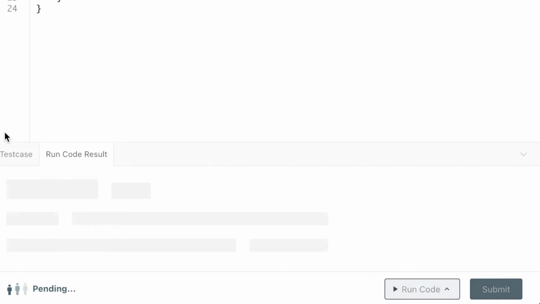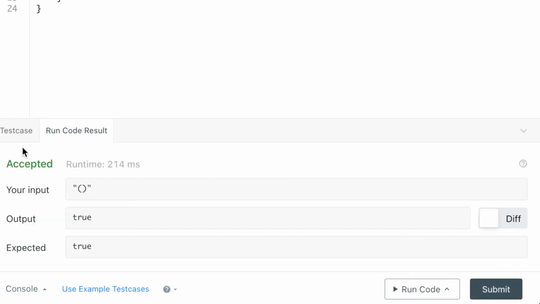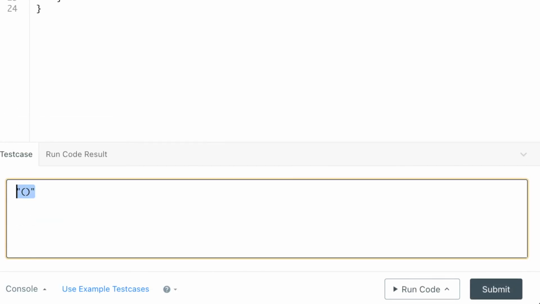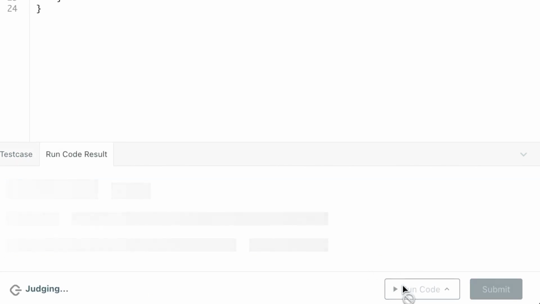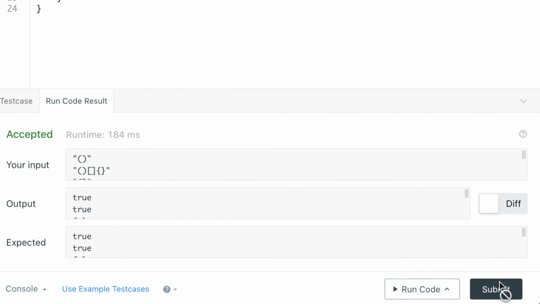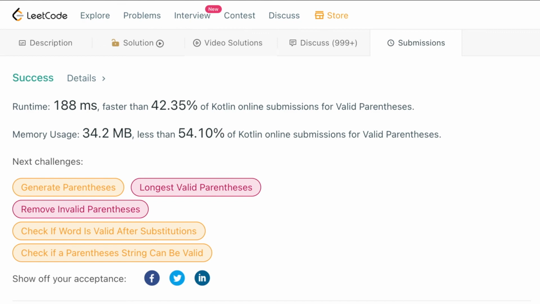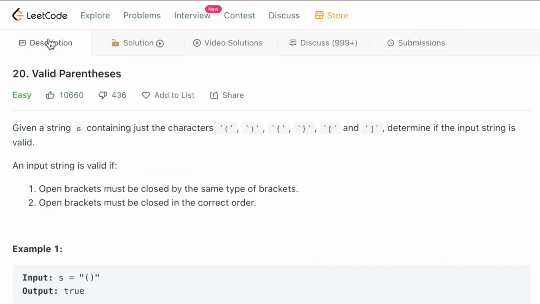And so I'll just run this code. It's their basic test cases, but it's just one. And I have my additional test cases I made. So I'll run that, and then I'll submit it. So, yep. And so that was valid parentheses, Leetcode easy question.